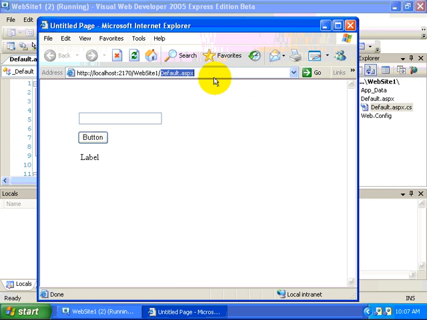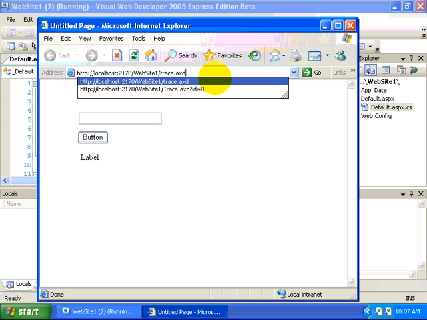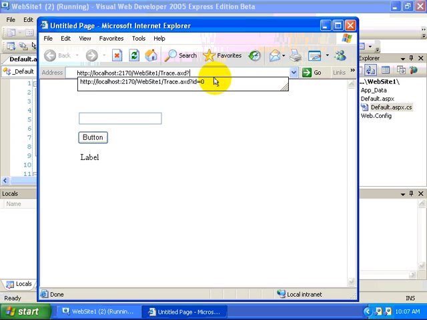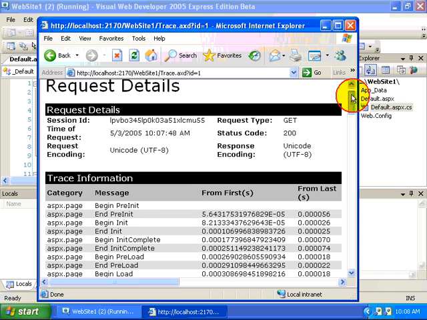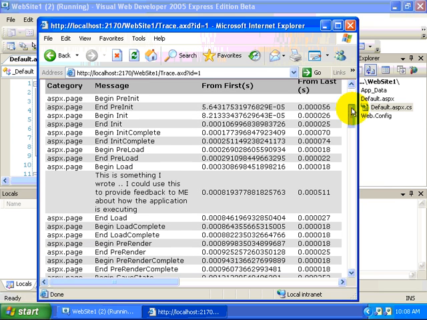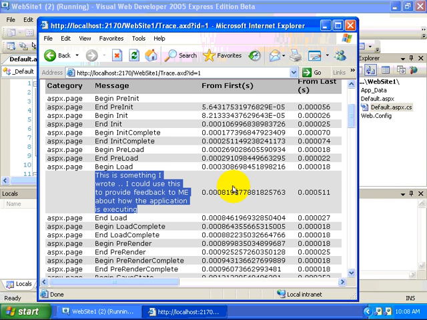I hit my web page. Now I go to the trace.axd page. Whoops. Let's just go to the trace.axd. Notice that now I have a second request at 10:07 a.m. I'm going to click the View Details. And now, between the page load and the end load, I see this little message that I wrote out using the trace object. This is something I wrote, blah, blah, blah.